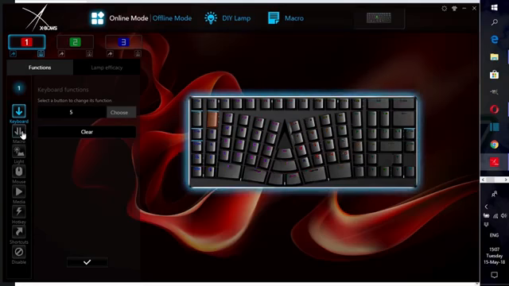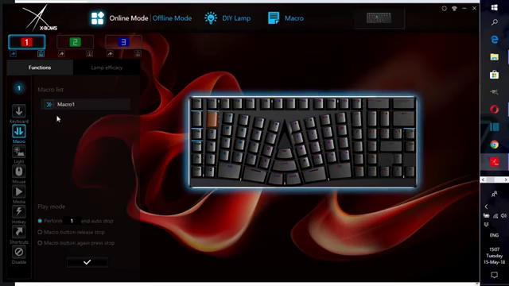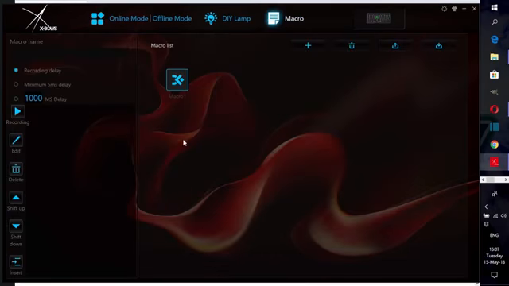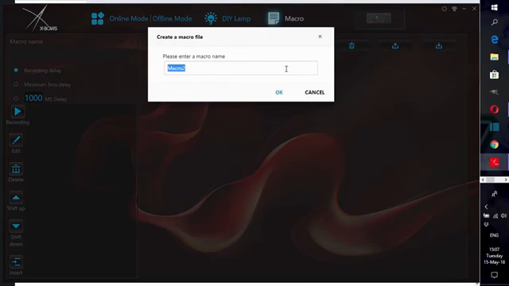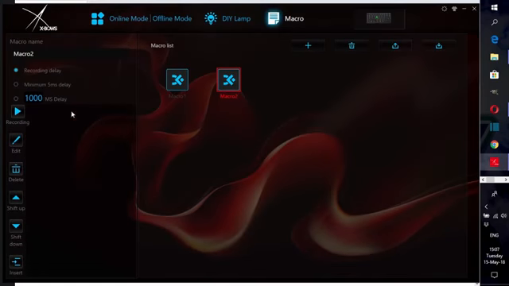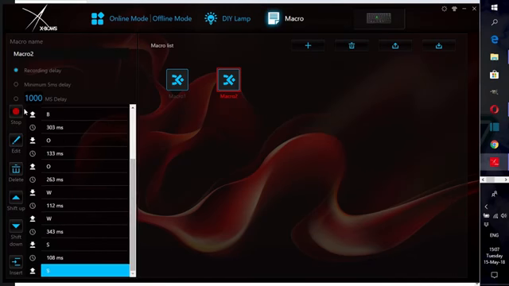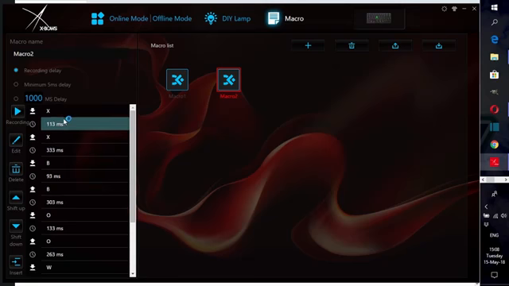And then we have macros. Macros are actually edited in the macro screen right here. So here we go to macros. And let's say we want a new macro. We press the plus sign right here, macro 2, and we can record. Let's say, expose, and then stop. As you can see, it includes the delays between the keystrokes.